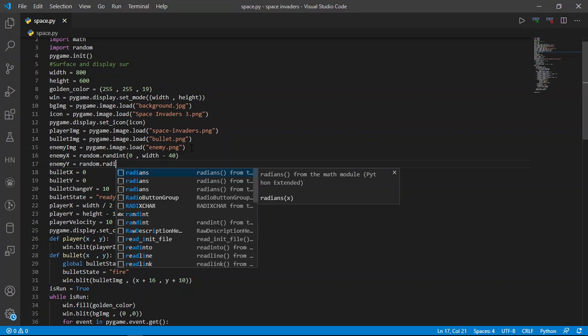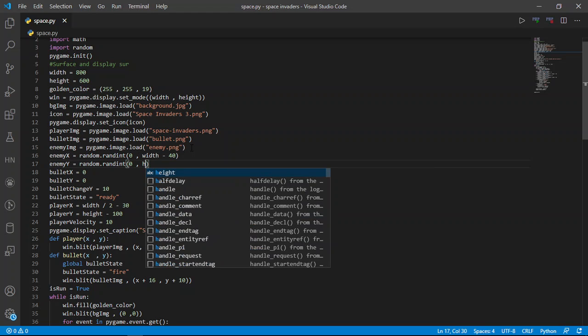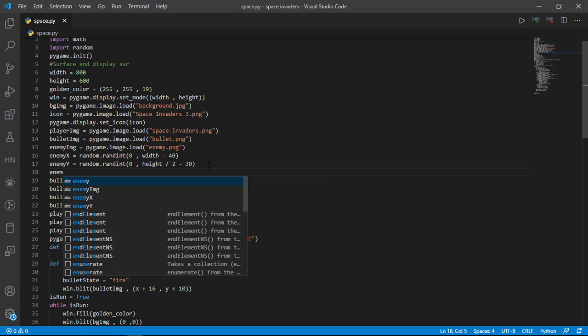randint, 0 and up to the height limit. Height ሲካፈል ለሁለት ማድረግ ይቻላል, ማለትም እስከ ወገቡ ድረስ randomly position እንዲመጣ. ትንሽ ልቀንሳት, ምክንያቱም ላይ randomly appear እንዲሆን ነው የምፈልገው. ትንሽ value 30 or መቀነስ ይችላልችሁ, it depends upon you.